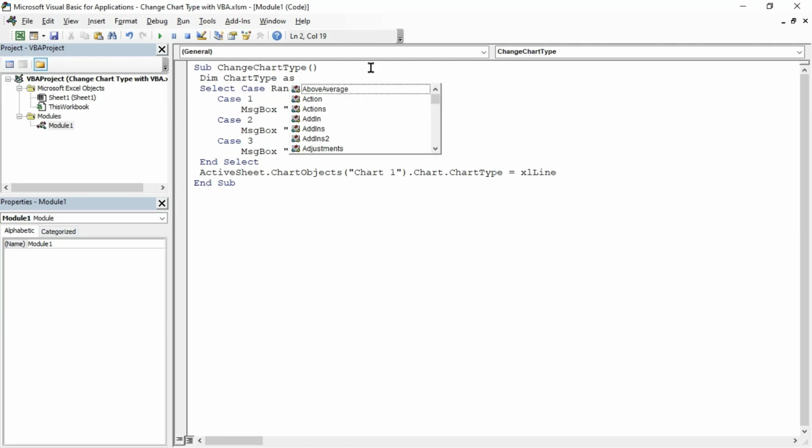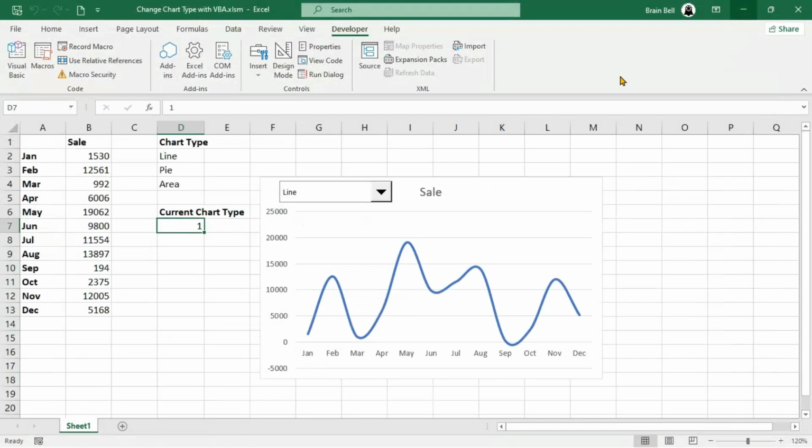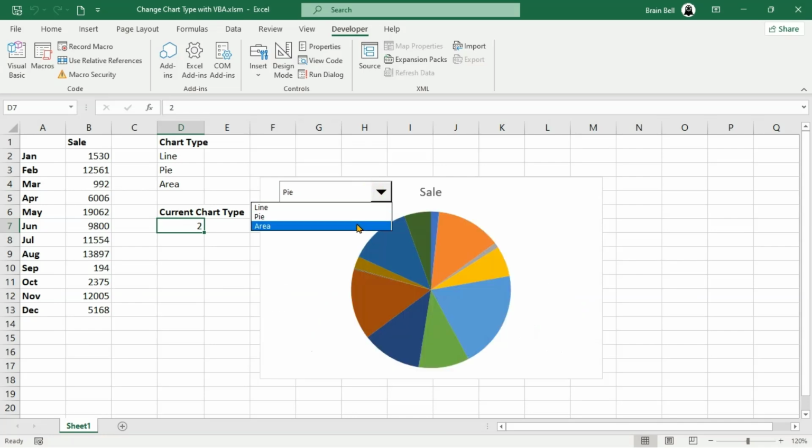To do this, we need to edit our subroutine and declare a new variable, chartType, that will store the chart type value. We use As Integer because chart types, like xlLine, xlPie, and xlArea, are represented internally as integer constants. Now, replace the message box lines with chartType equals xlLine for case 1, chartType equals xlPie for case 2, and chartType equals xlArea for case 3. Finally, update the last line of the code, which is responsible for changing the chart type. Assign it the value stored in the chartType variable. This ensures that the chartType variable, updated by the Select Case statement, determines the chart type based on the combo box selection, linked to D7.